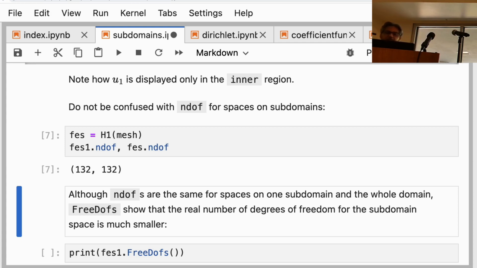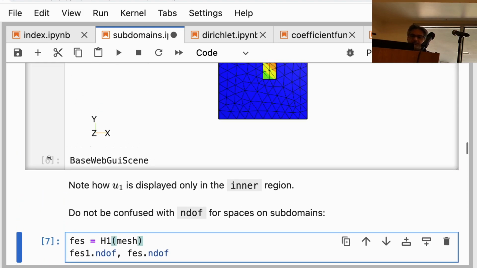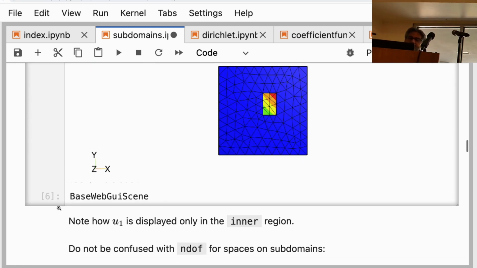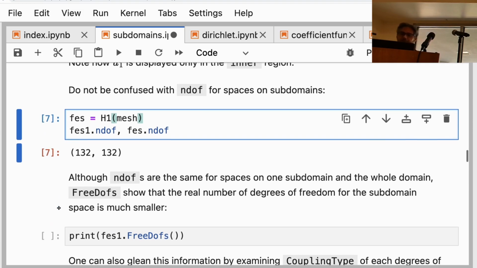The next point is about the number of degrees of freedom. If you have a finite element space that's on the whole mesh including the inner and the outer subdomains, and you have the finite element space that we built before, FES1, which is defined only on the inner, you would expect one to have significantly fewer degrees of freedom, but the ndof does not reflect that. Okay, so we need to know what is happening behind the scenes.